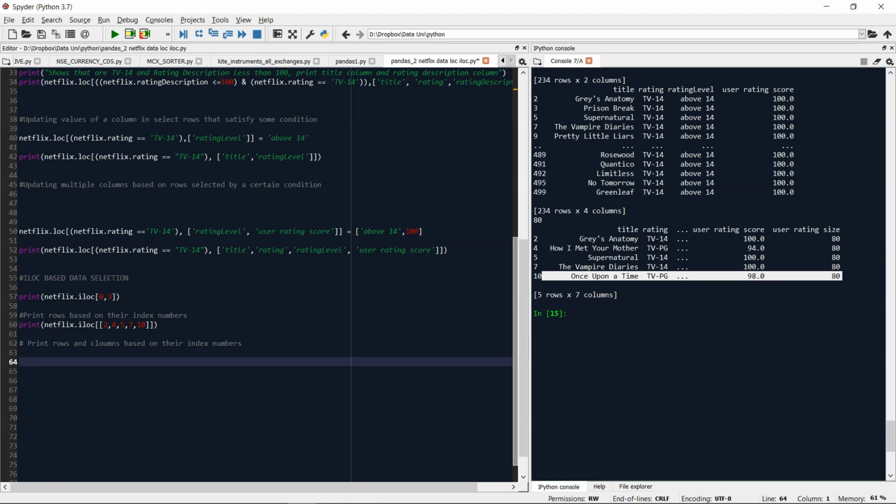If I want to print rows and columns based on the index numbers, so let's say I want to print only columns 0, 1, 2 and rows 2, 4, 5, 7, 10, then what I have to do is netflix.iloc, then square brackets. In the first set of square brackets, I'm going to give 2, 4, 5, 7 and 10.